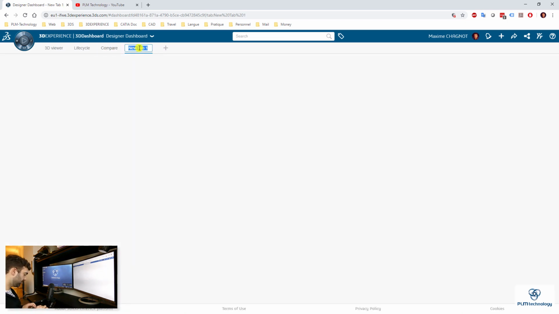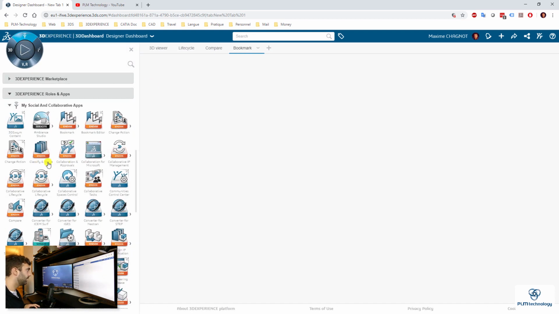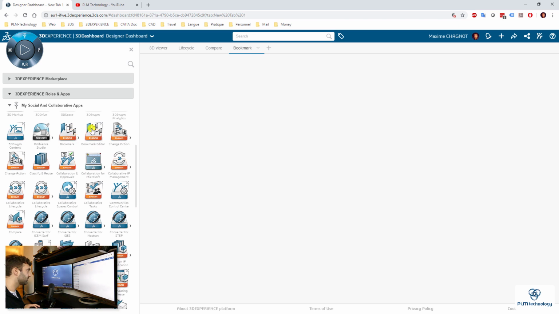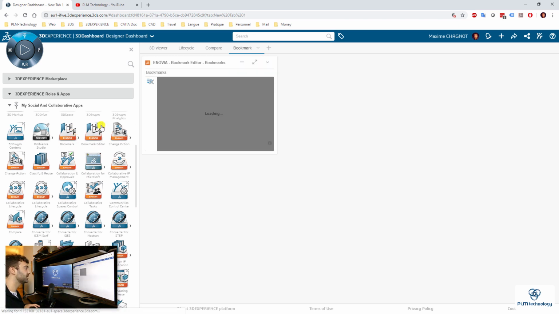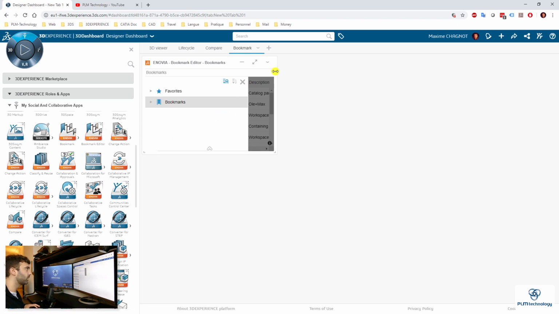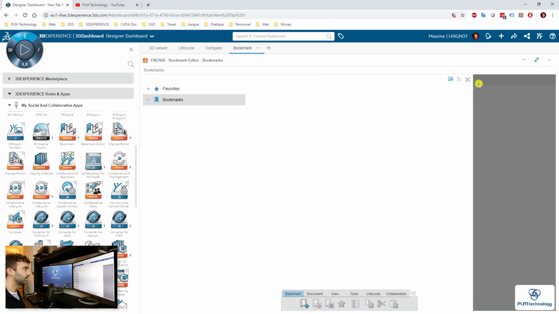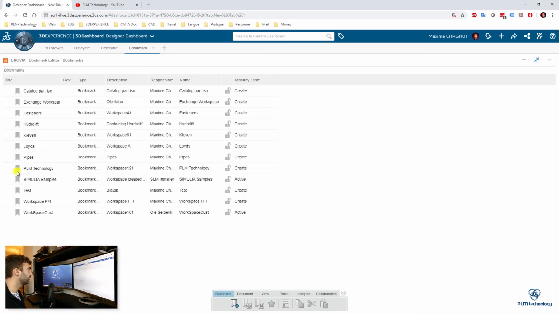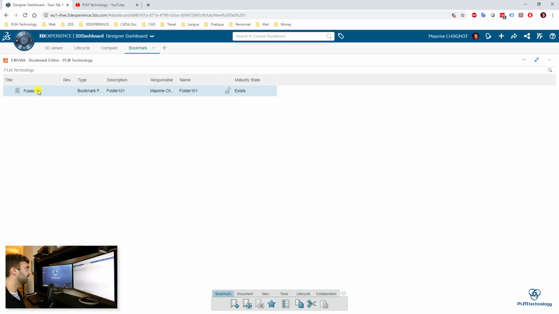I continue, this one I will call a bookmark. So this one could be helpful if you have folders, if you have created folders. And I will go to search bookmark editor, the one with the small icon here. This one means that you can put it on the web. I will maximize it. Here you will see the different bookmarks you have on your platform. You can double click, and here you can see the different folders you have.